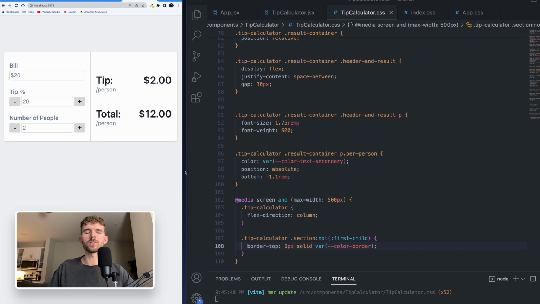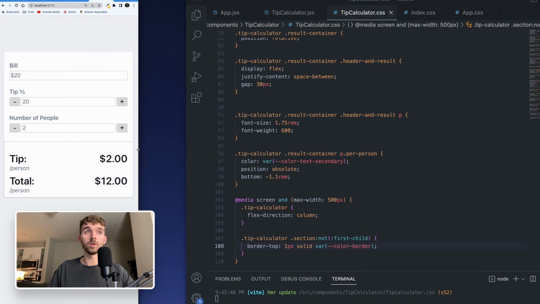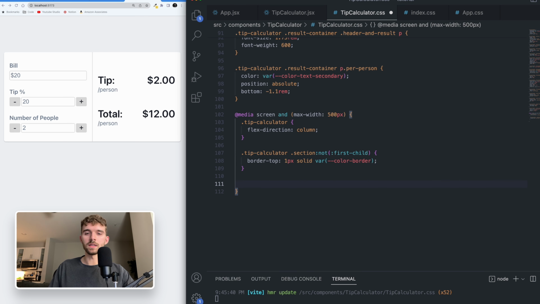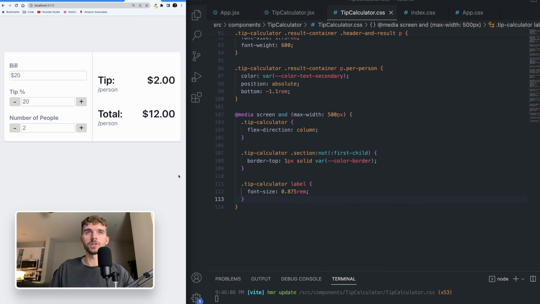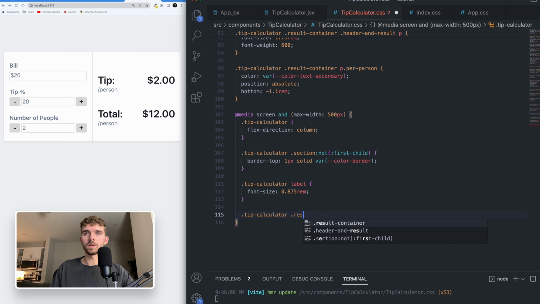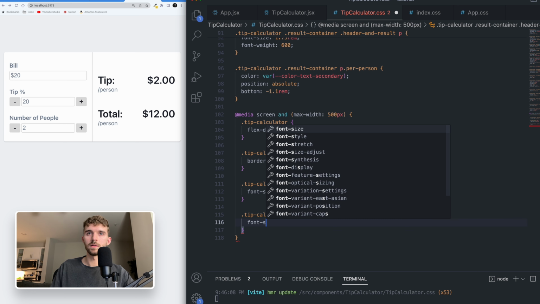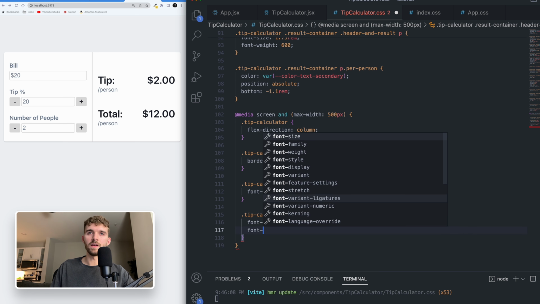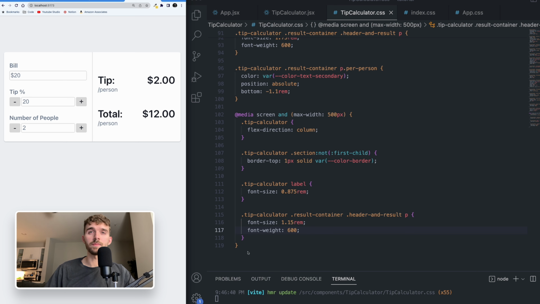Cool. When we make the screen smaller, it stacks on top of each other, and this border that's on the left here moves to the top. Scroll up a little bit, set the label a little bit smaller: tip calculator label, font-size 0.75rem. Now these labels right here should be a little smaller when you shrink it up. We're gonna do the same thing with these paragraph tags. Tip calculator result container, header and result p, font-size 1.15rem and font-weight of 600. Cool, looks way better.